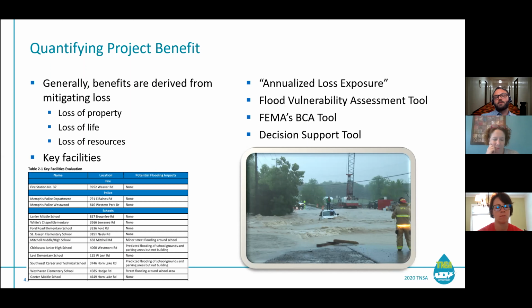So you want to try to derive tangible, oftentimes costs that could be derived from this project. So you want to try to mitigate loss of property, loss of life, loss of resources. Oftentimes as we prepare a basin modeling report, we'll list the key facilities in that basin: schools, roads, major roads, fire departments, so that we know that in a certain storm event, there's not flooding that prevents a fire truck from leaving its bay.